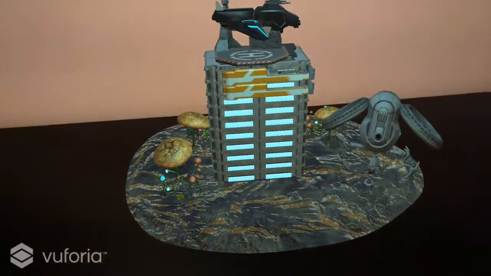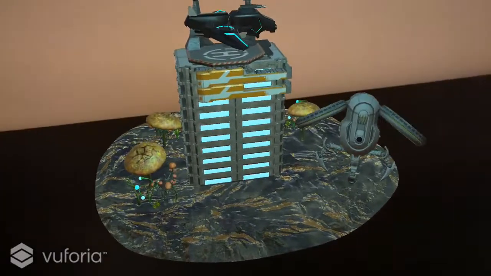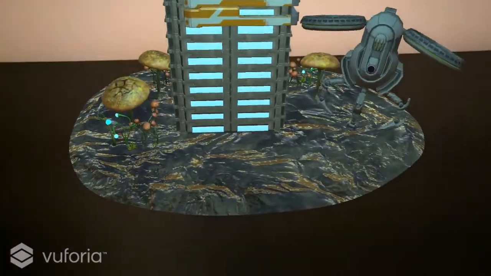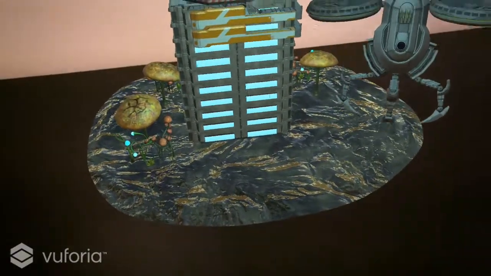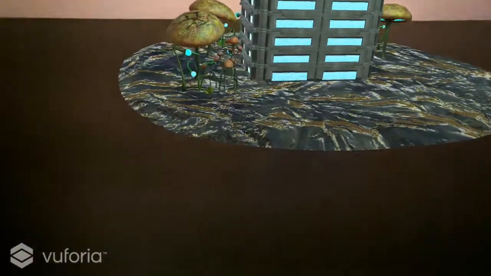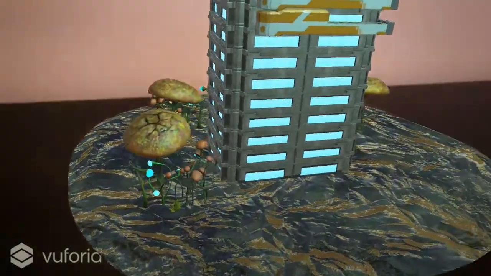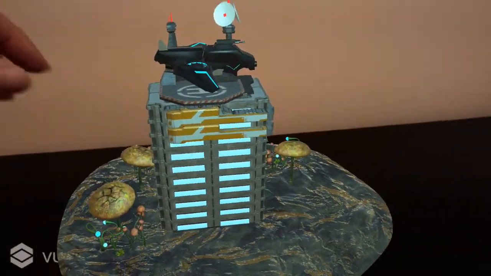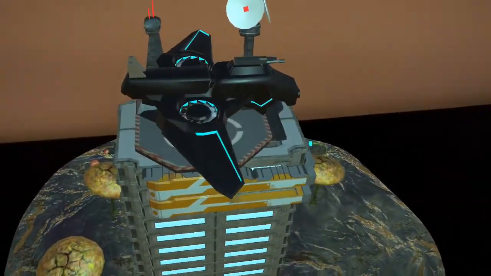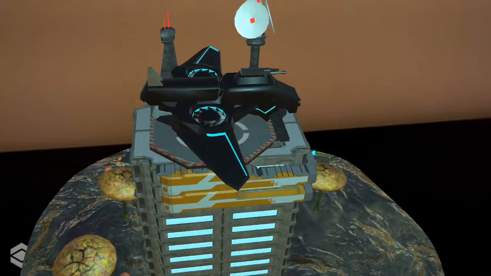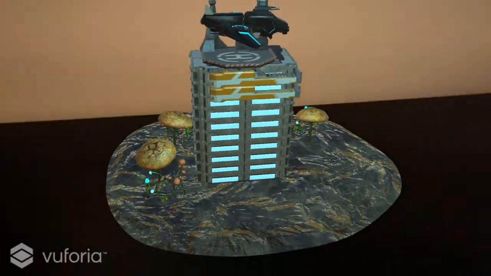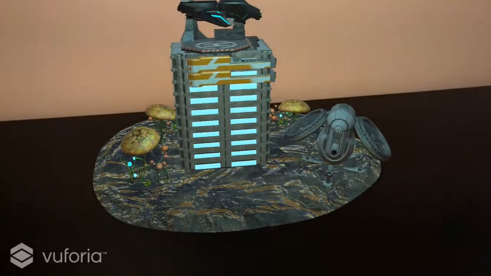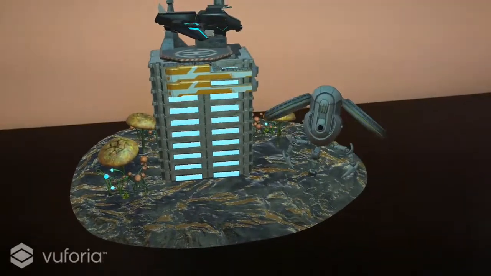Now we'll be looking at a second cereal box. So this is a more sci-fi theme. We have an alien terrain down below and some plants and mushrooms which are alien by nature. We have a hovering air drone, and this is the animated mascot that we have rigged.